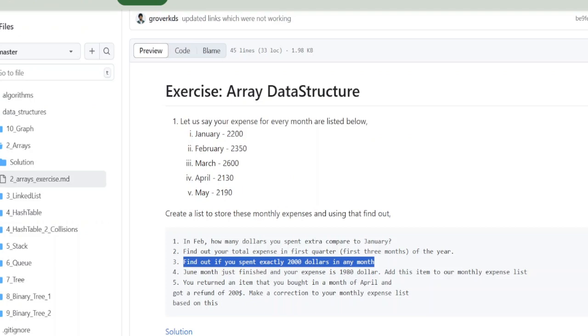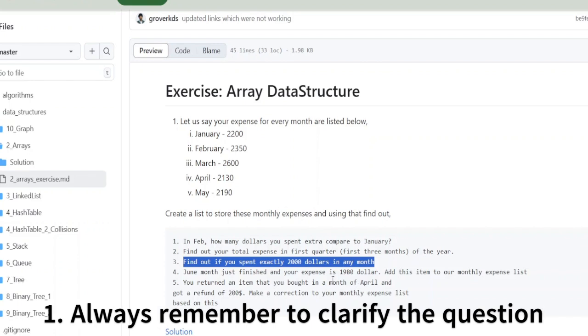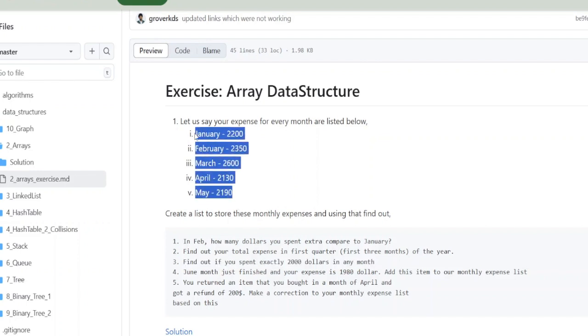Two videos ago, we solved the last 2 questions. Now it's time to solve question 3. Let's get started. So first it says, find out if you spent exactly $2,000 in any month. And as you can see in all these months right here, I'm pretty sure it's obvious we don't have 2,000, but we can still write the function.